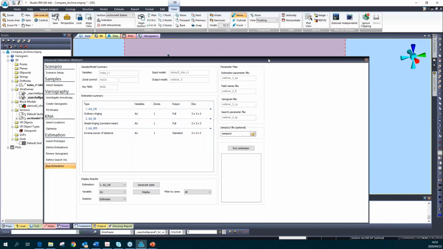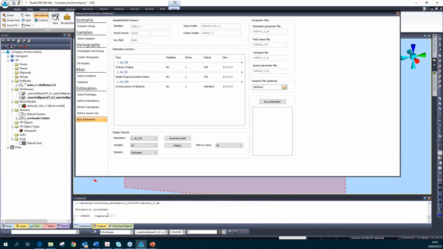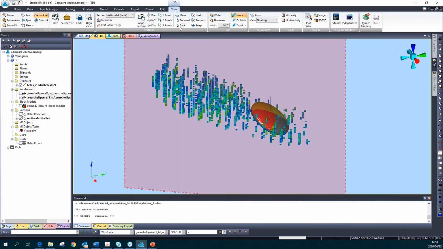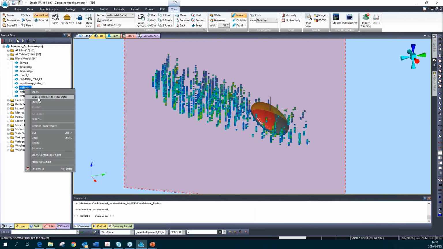Okay, so there we go. If we move this up a little bit, we can see estimation succeeded, code create complete. So we can quickly go and look at our data. If you want to look at that, let's close this estimation tool. We've got our drill holes loaded, so we can keep them loaded. I'm going to go to project files and quickly load my block model. Webinar 5, load.